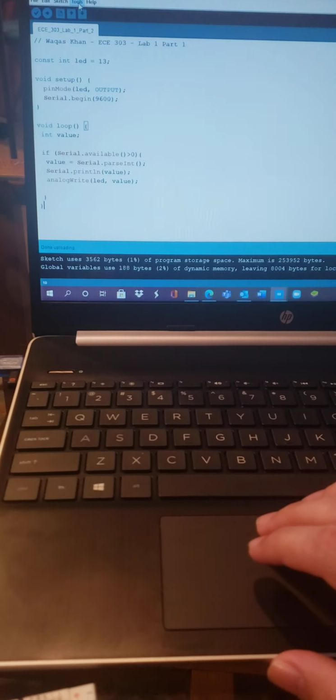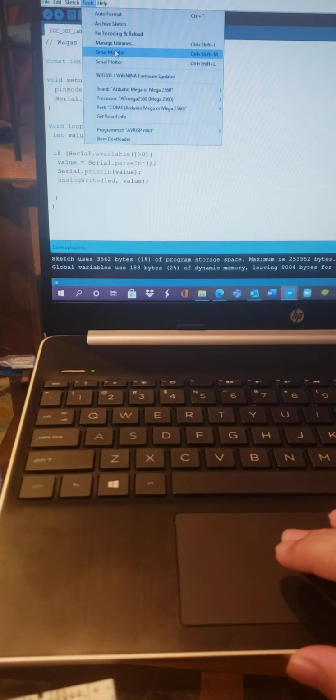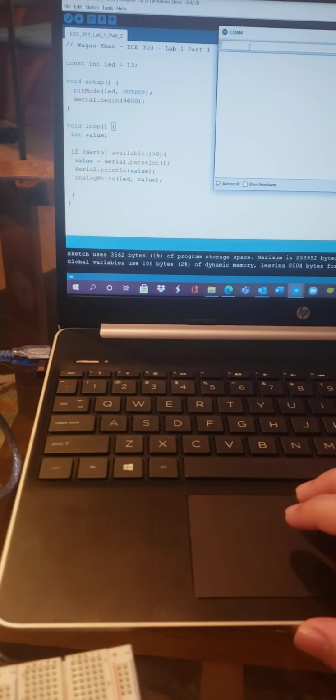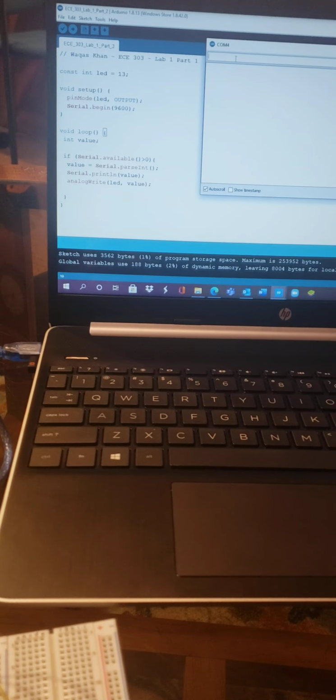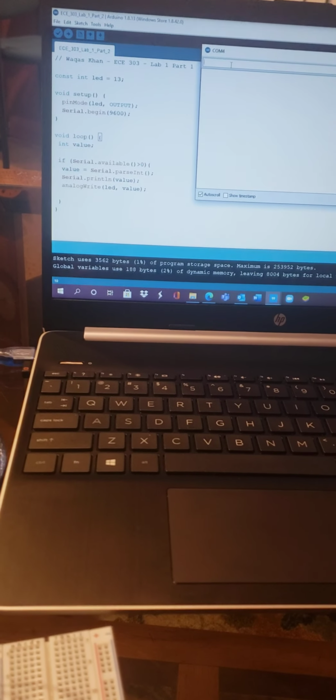We're gonna go to tools, go to serial monitor, and our limit is 9600 baud. So I'm gonna enter 255. Then let's look at the light as well at the same time. The light was much brighter at this time.